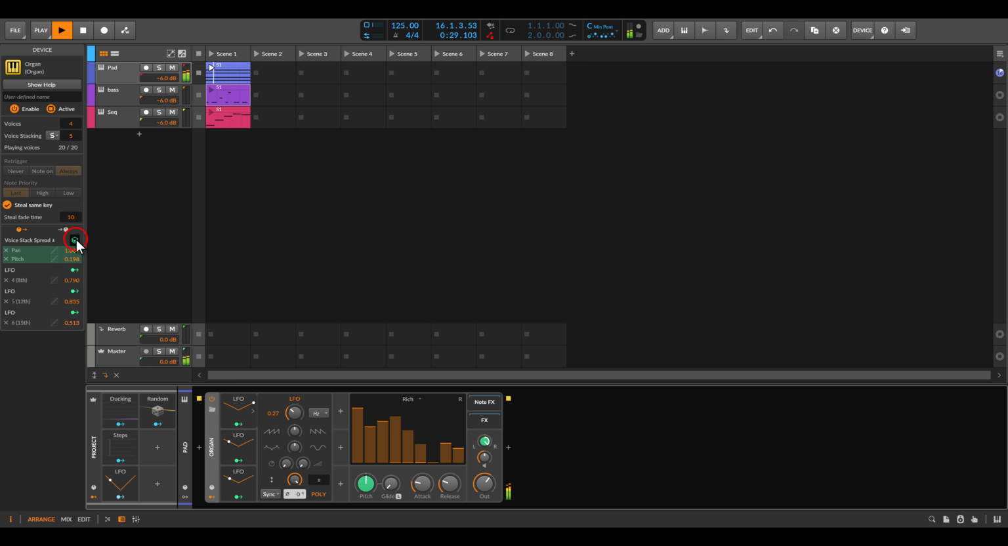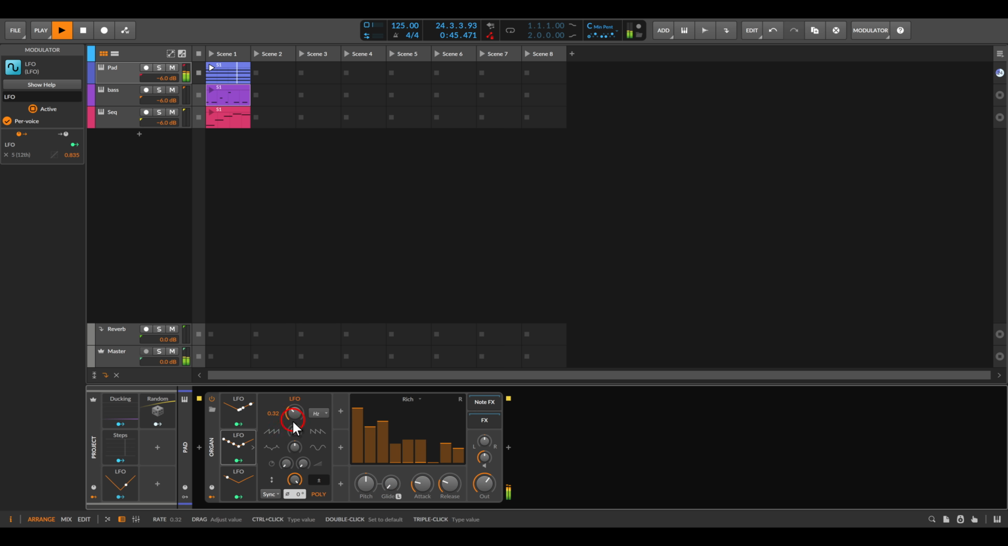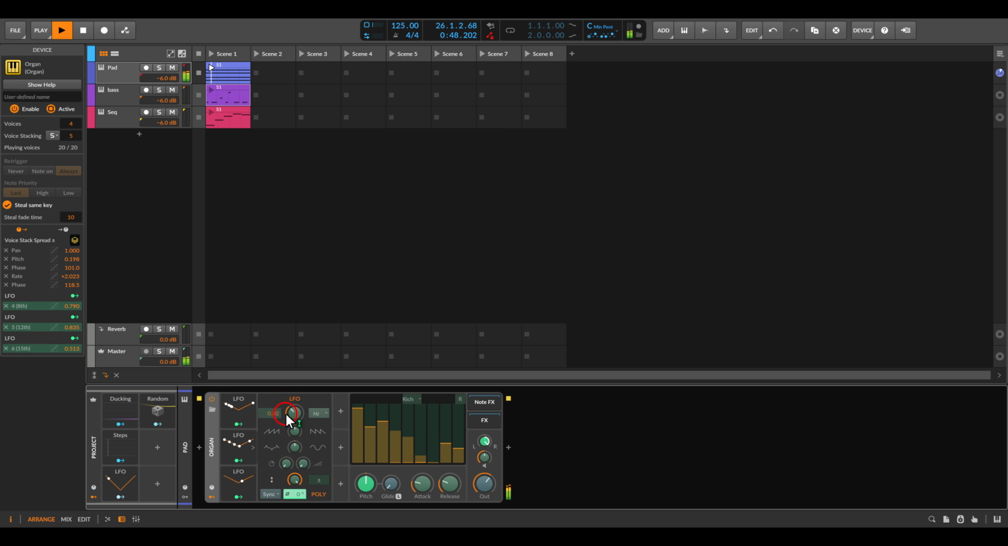So again I will go with the voice stack spread, the phase, and you can see this here on the LFO itself, and also the frequency. And do this also to the other 2, also the frequency. I'm just spreading them a bit. So now each voice stack is getting its own LFO with its own phase and its own frequency.